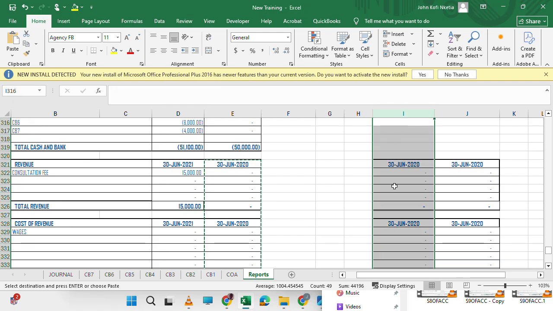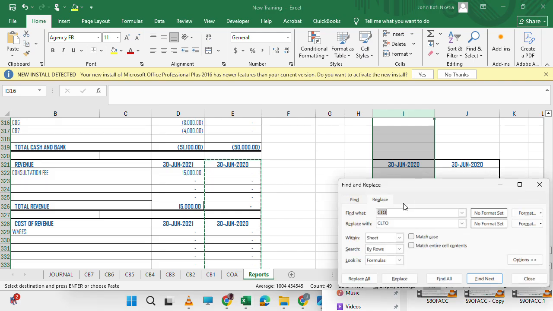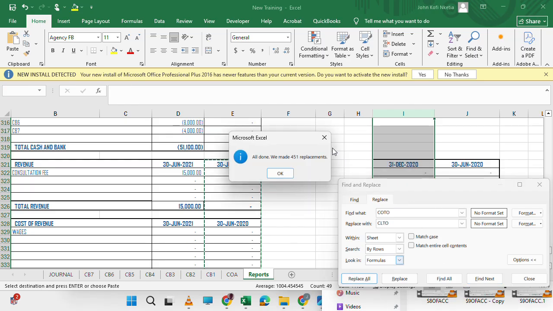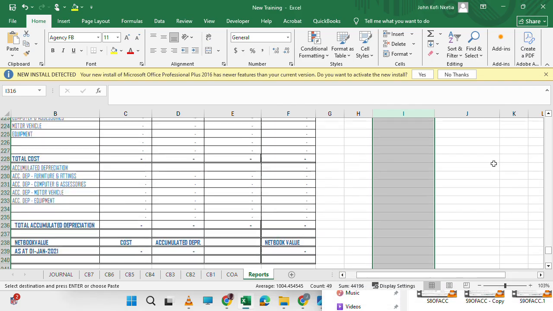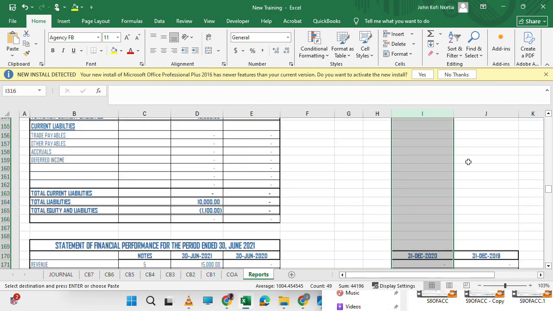So where we have COTO, I think that one has to do with the heading. So COTO, we are going to change it to CLTO. All right, so we are done. Then we do same at this side.